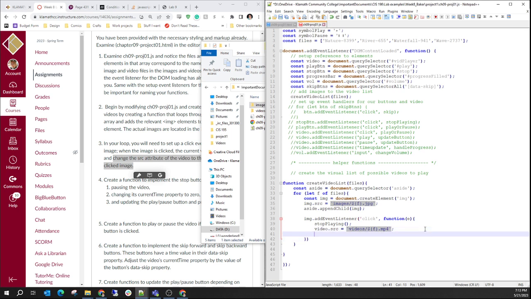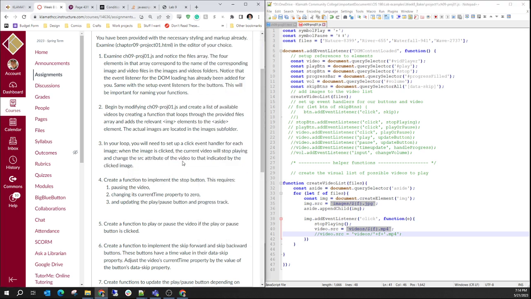This is the exact same thing as writing out video.source is equal to single quote videos slash single quote plus f plus single quote dot mp4 single quote semicolon. This and this are equivalent, but there's a lot less quotation marks to keep track of. So that's why we do it that way. All right, so the two slashes just comment something out. Code is going to completely ignore that, right?